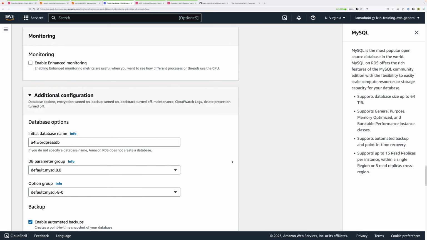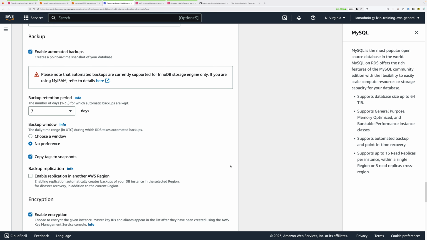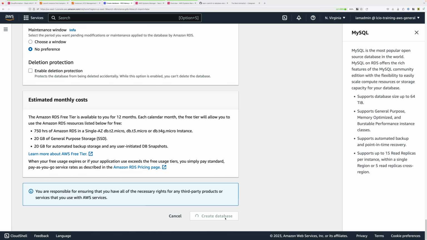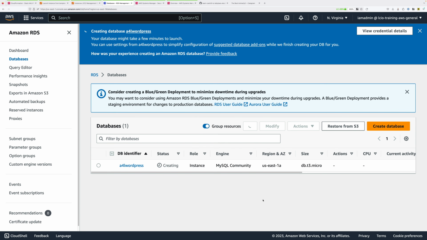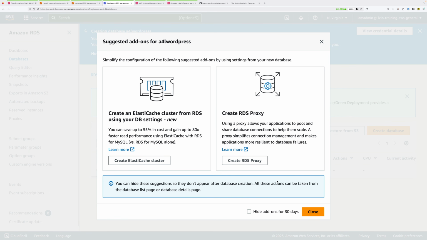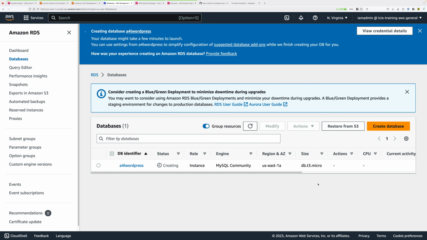At this point we can leave everything else as default, so scroll all the way down to the bottom and click on Create Database. Now this can take anywhere up to 30 minutes to create the database, and it will need to be fully ready before you move on to the next step. So now is a great time to pause this video, go and grab a coffee and wait for this database to become available, at which point you can resume the video.